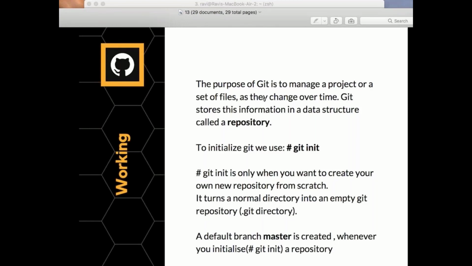And now you see what it says. The purpose of Git is to manage a project, isn't it? There is a bunch of developers who are trying to develop this particular project, and they want to maintain the versioning for this project. A project is a set of files that change over time. Git stores this information in a data directory called a repository. Yesterday we talked about this; this is one of the trees in my Git.